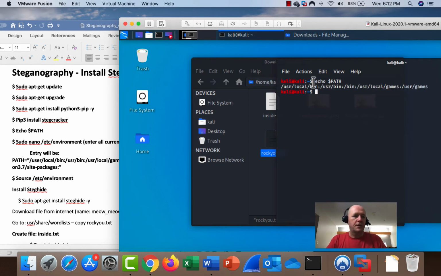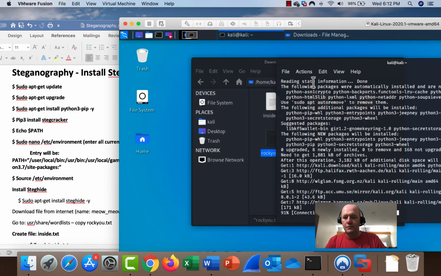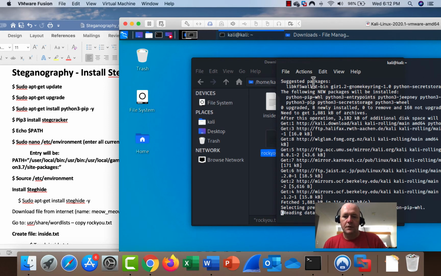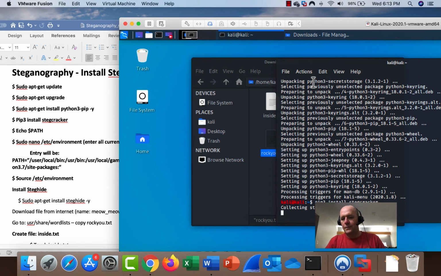So let's go ahead and do a sudo apt, and I'll show you guys why that is important. Install python3-pip and a -y. This should be fairly quick, maybe a minute or two. And as soon as this is done, we're going to install Stegcracker. All right, so it's done. I'm going to do a pip3 install stegcracker. It'll install fast.